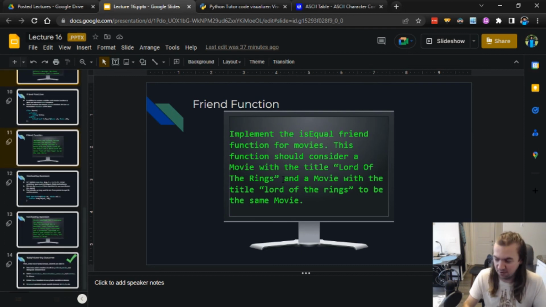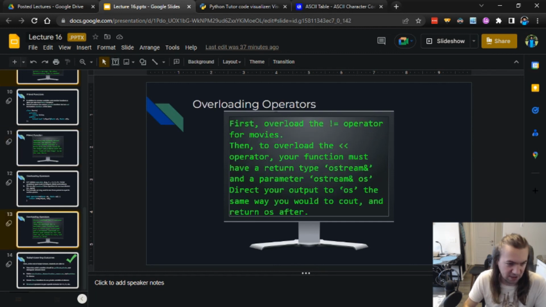Maybe two video games are the same if the first word is the same, even if they have different subtitles or something, because one's an expansion, like World of Warcraft and World of Warcraft: The Burning Crusade, you could say are the same game maybe in this case, as an example. And then finally, overload an operator. Overload maybe double equals, not equals, and try the printing one too. These are good ones to try out.